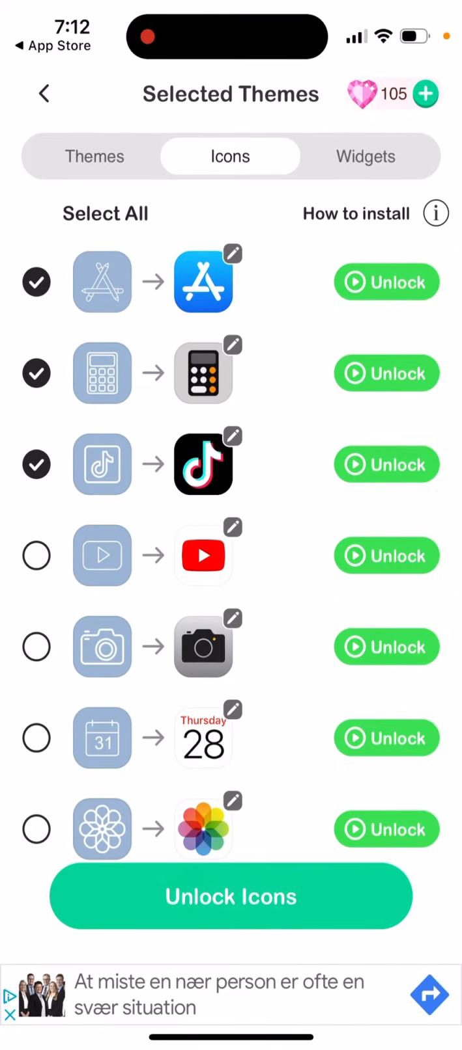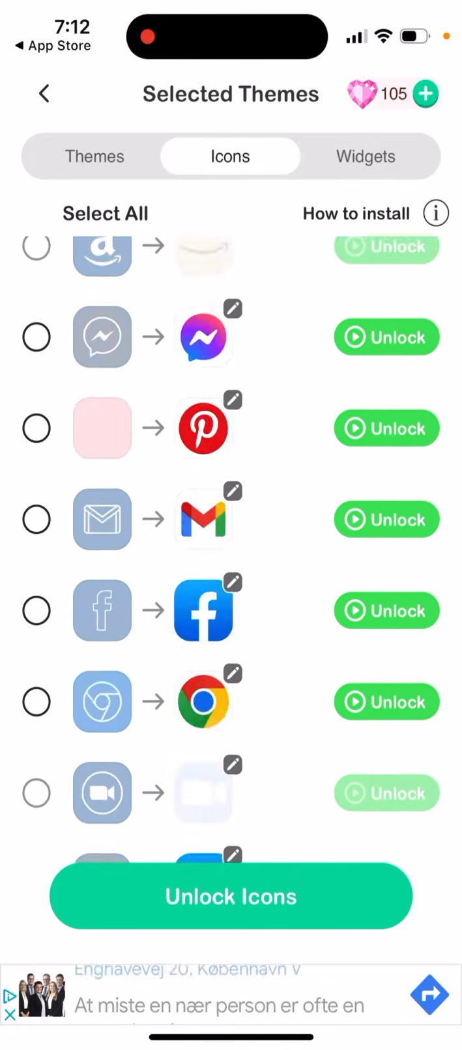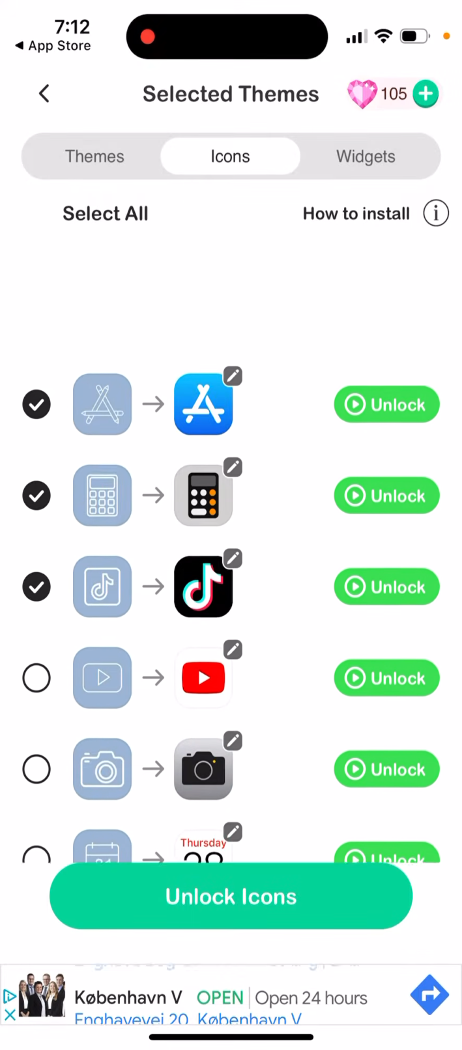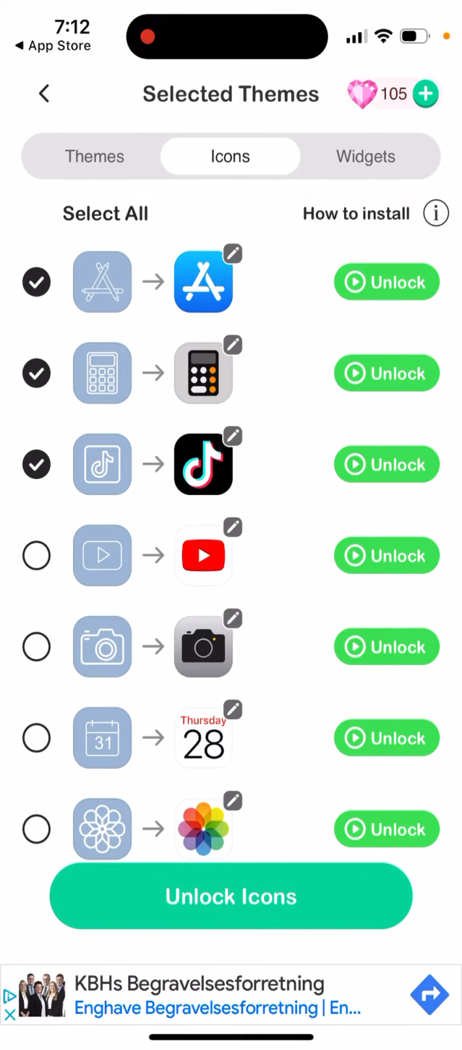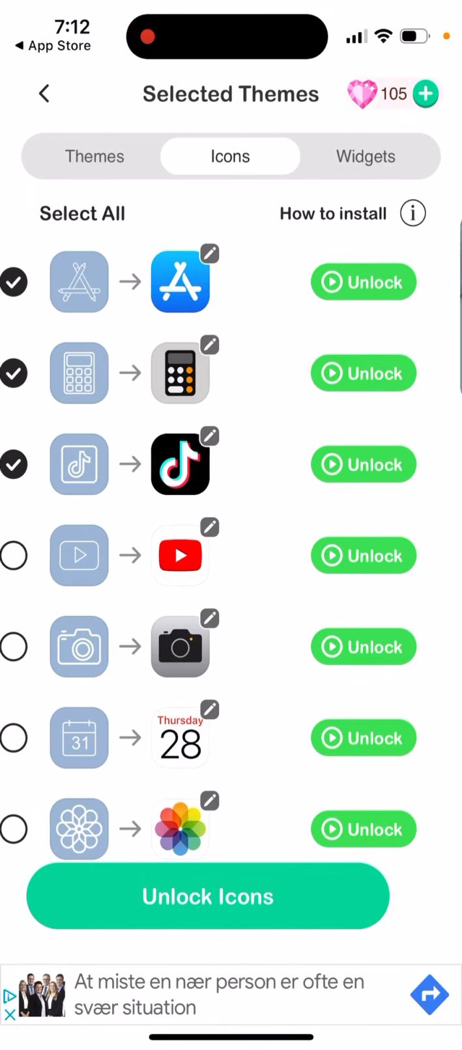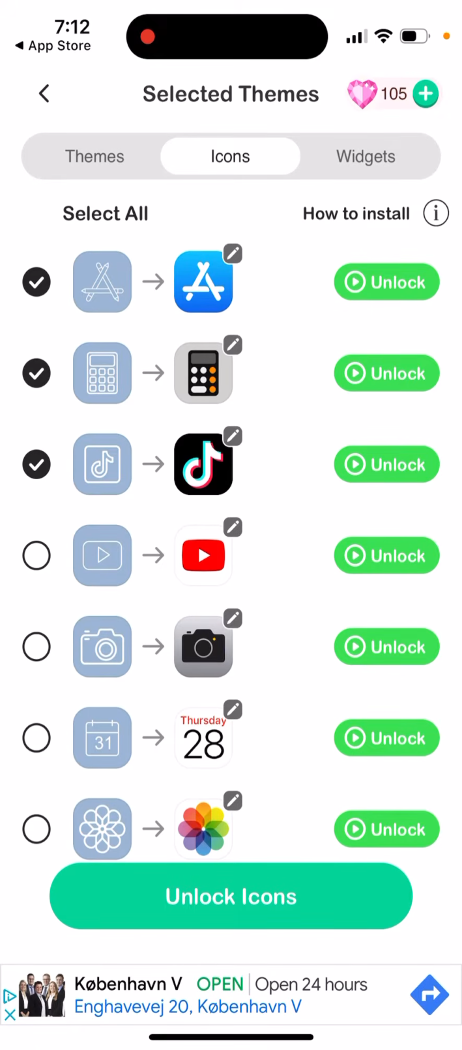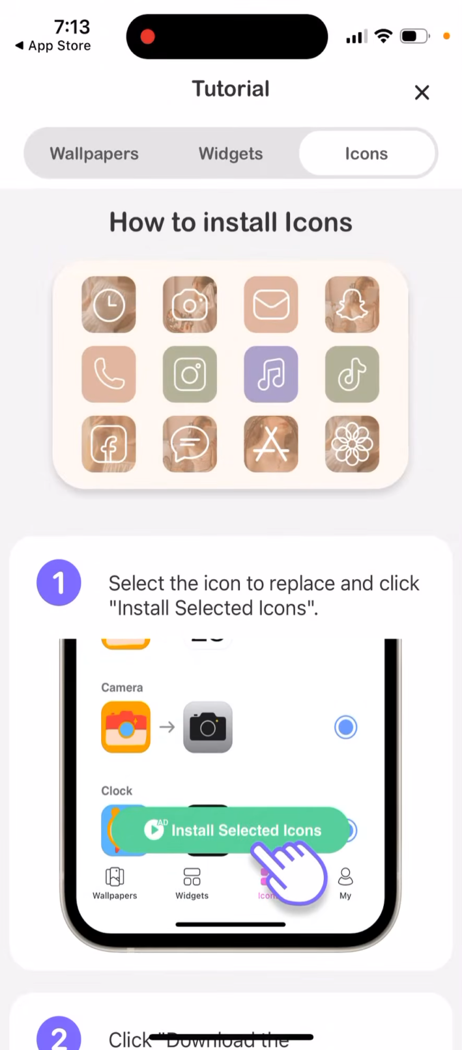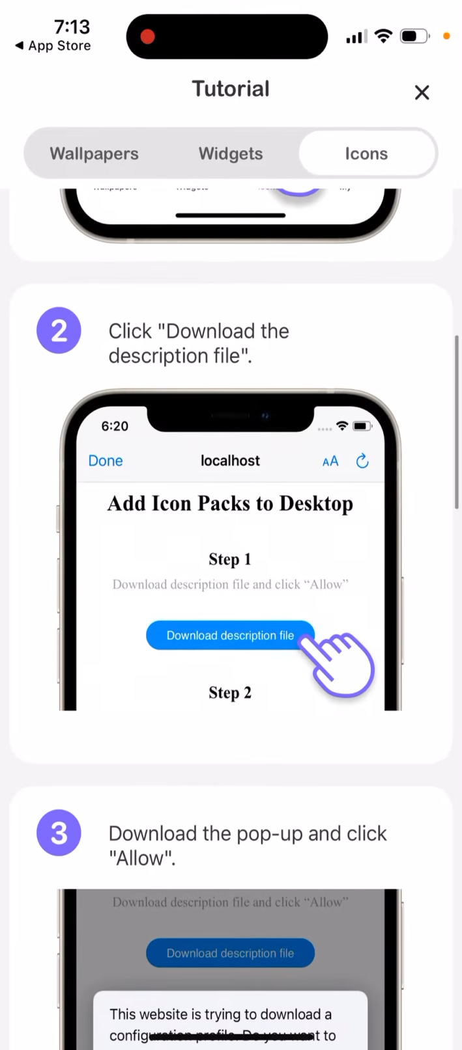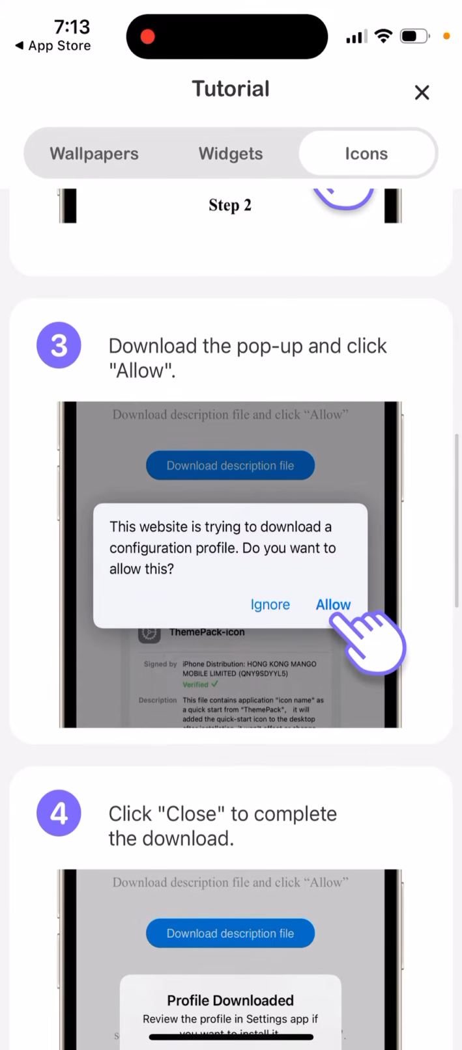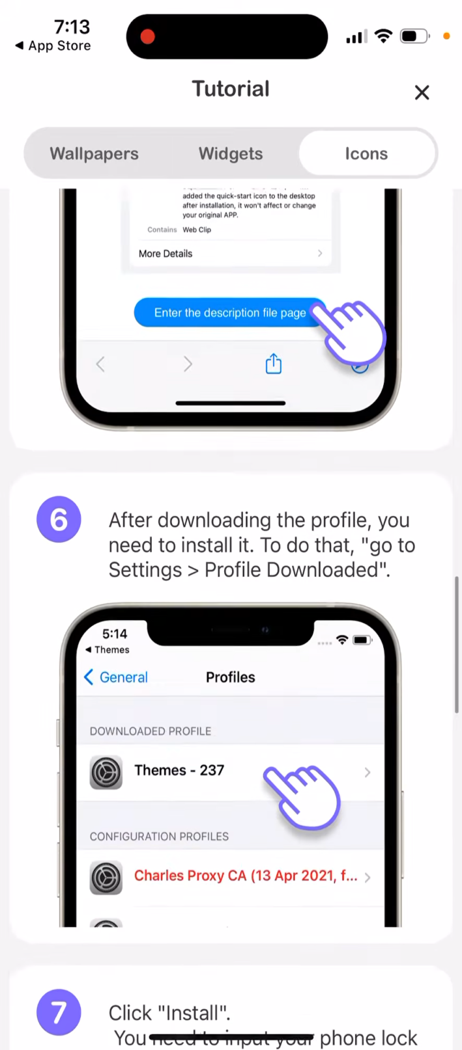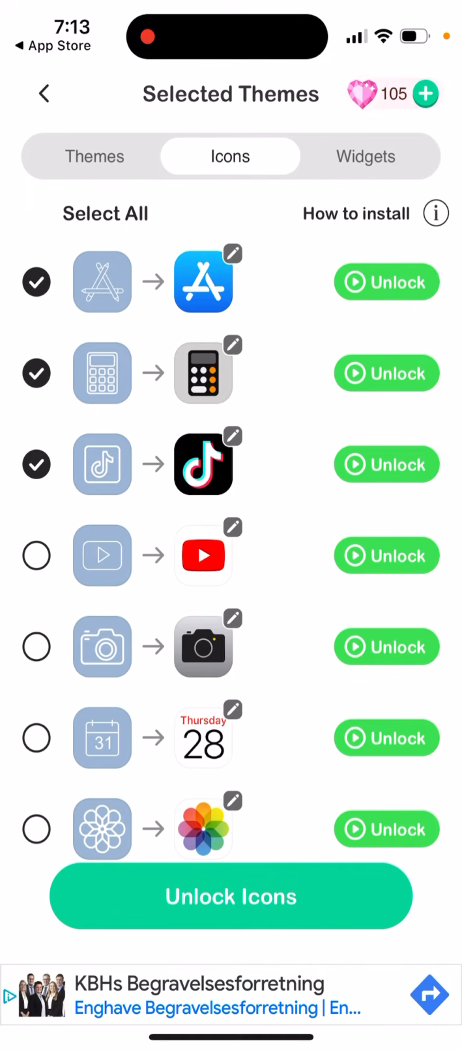And then you also have icons where you can unlock icons and just install them. And then you also have widgets where you can also install widgets. So that's basically the idea here. You can see some detailed, nice tutorial on how to install widgets. In this app, you install icons with a description file. Sorry, I didn't mean widgets, of course it's icons. So it's super easy. You just download this profile, and with one tap, you install all of these icons.